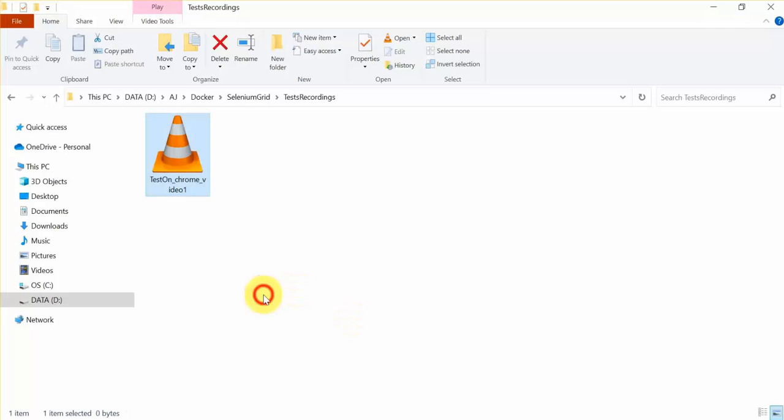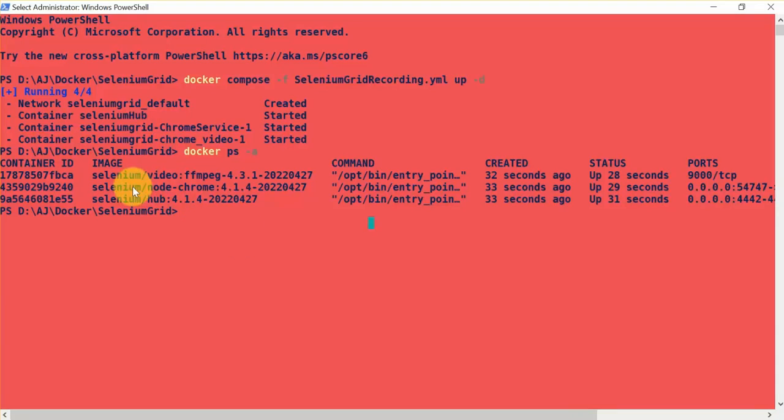Our test case execution is done, and now it is time to see the recorded video. This recorded video is not yet ready. We need to stop that video recording container so that the video will be available on our local machine. To stop the container, just use docker stop and the container ID, that is 17. Okay, the container has stopped now.